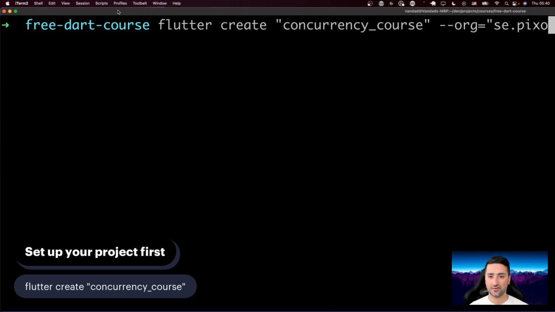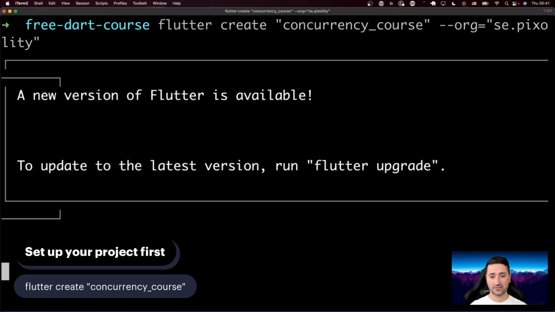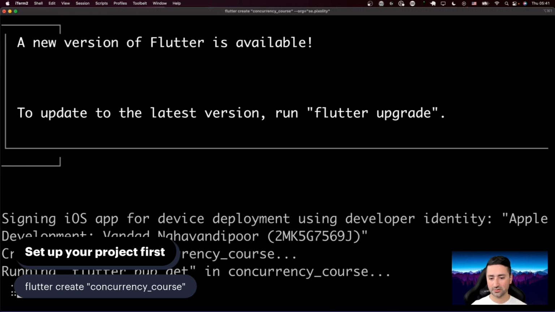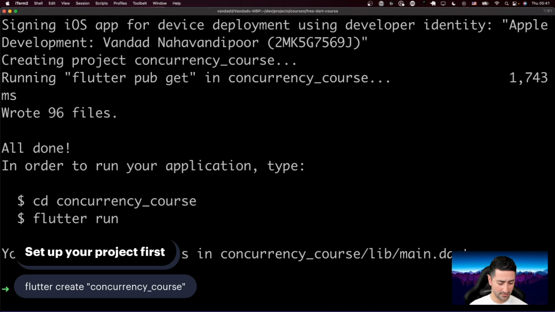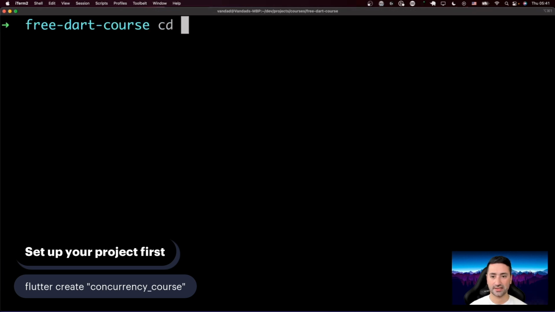Let's see if I can fit this inside the screen like this. Also, you don't have to specify the organization. This is just something that I prefer to do. And I can see that there's a new version of Flutter available as well. So I'm not going to update Flutter right now. That's going to take a while. So let's just go ahead to our project.